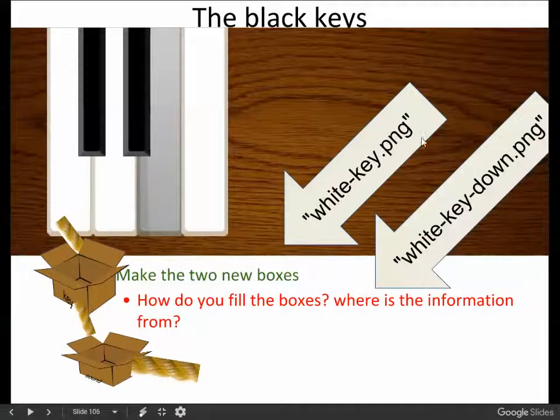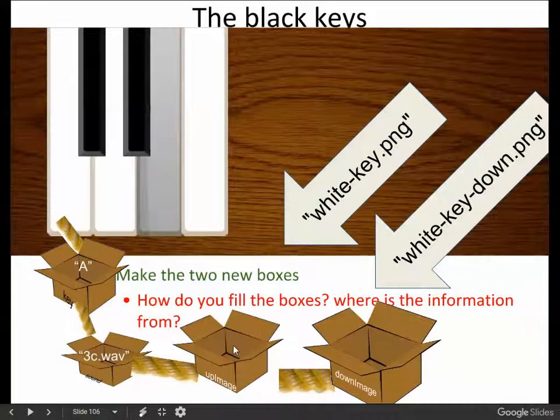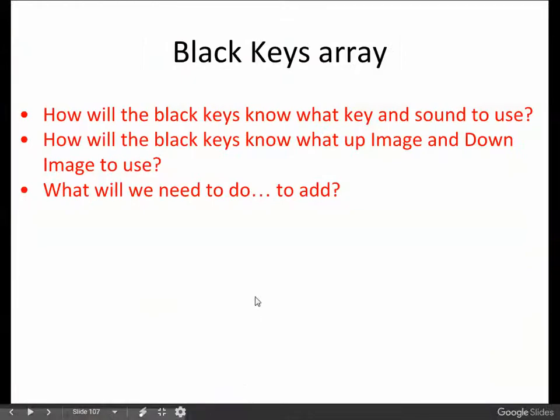Okay, so what we need is the world is going to send it the white key and the white key down, or the black key and the black key down, right? And it's going to stash them in our instance variables. So it's going to go from the world into a local variable, into our instance variable. Answer these questions.